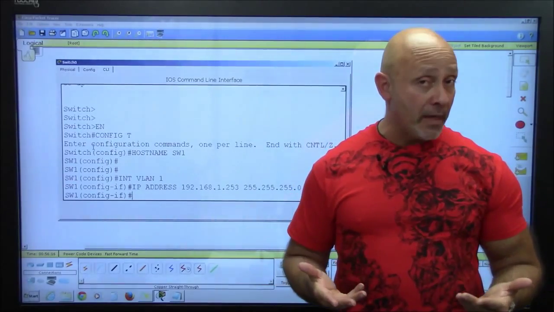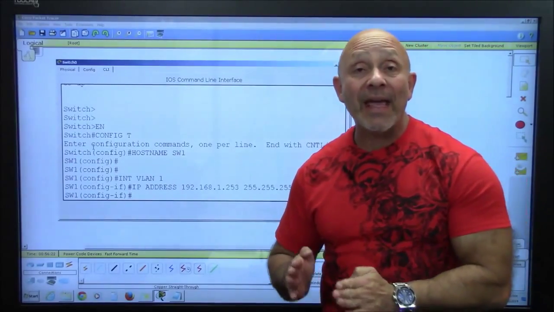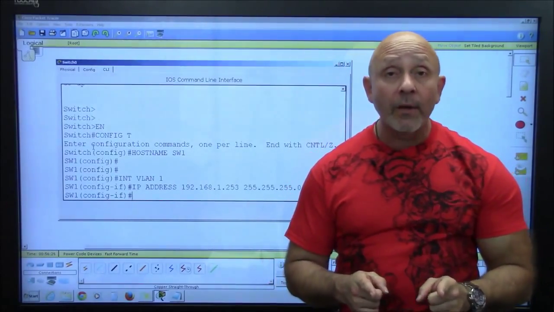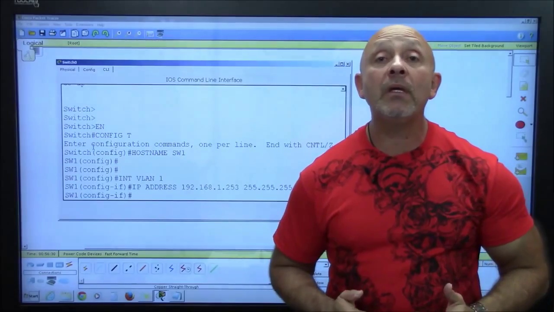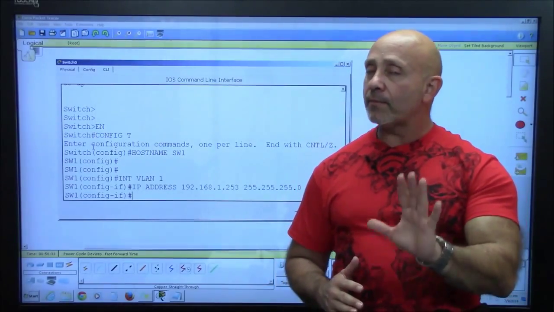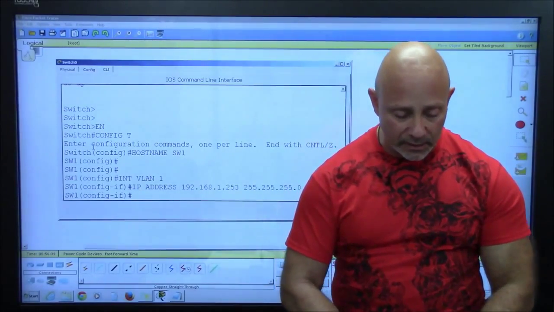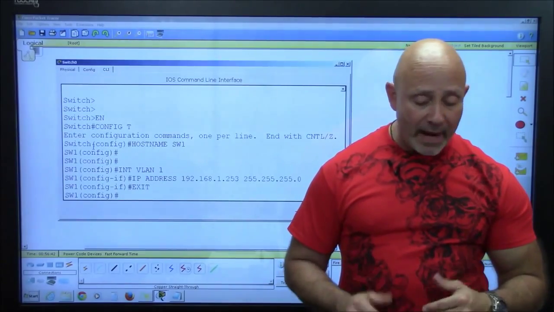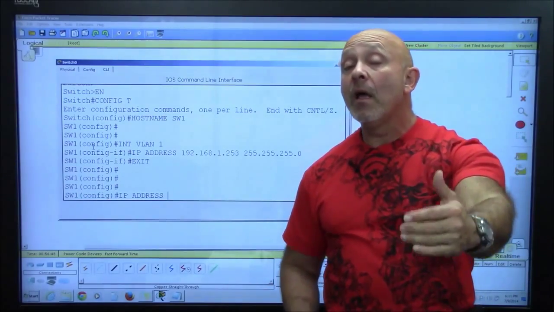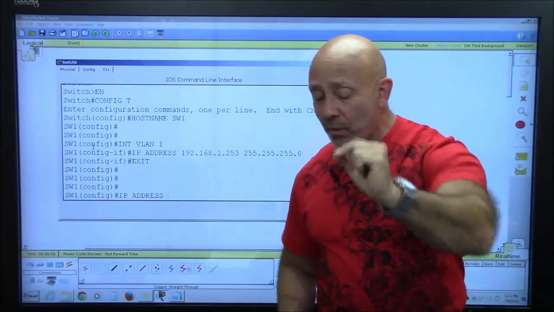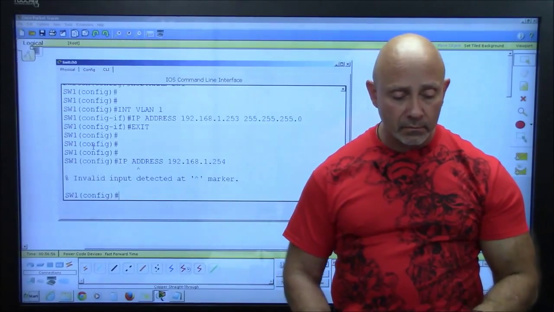Now, what if we're in a different network? What if we're remote to the switch? As per Cisco, we need to have a default gateway. Well, what's our default gateway for this particular switch? Our router. But in order to put the gateway, we have to be in global configuration. Don't fret. Once we start doing the configurations, all these different modes will come easily. I'm going to exit one time, go back to global configuration, and I'm going to put IP address, and the address of the actual F0/0, that's the gateway, 192.168.1.254.